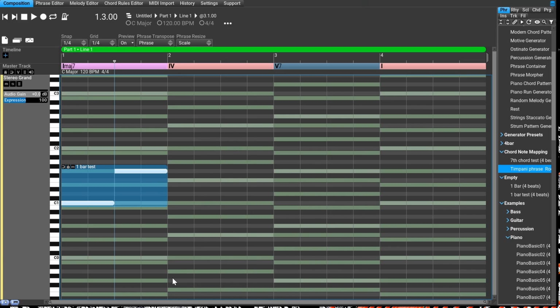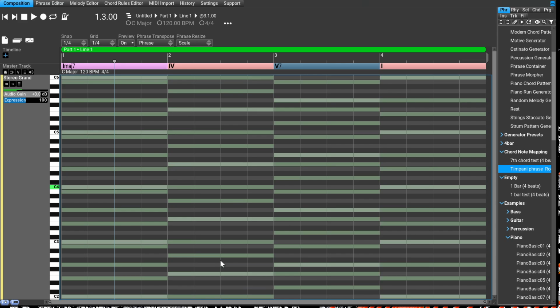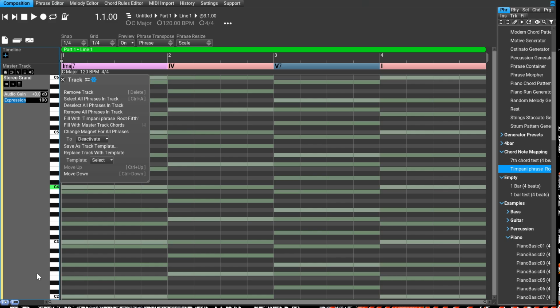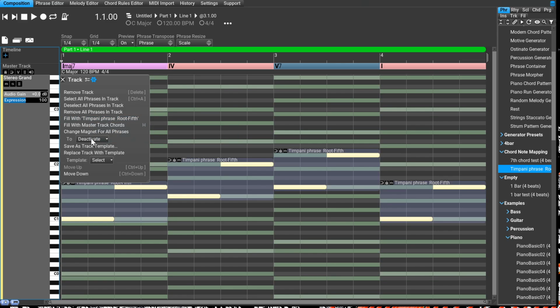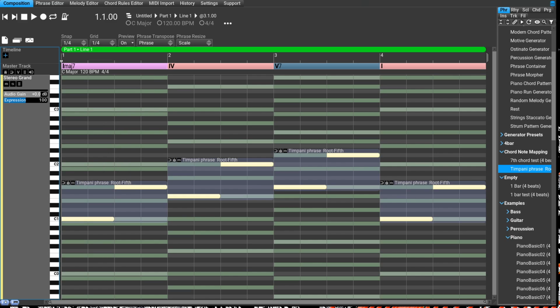Now obviously, let's delete this. If we added the timpani phrase to all four measures, I go here, fill with timpani phrase, root fifth. That's what we'd have. So here we have C up to G. Here we have F up to C. Here we have G up to D and back down to C up to G. Okay, well, let's play that.